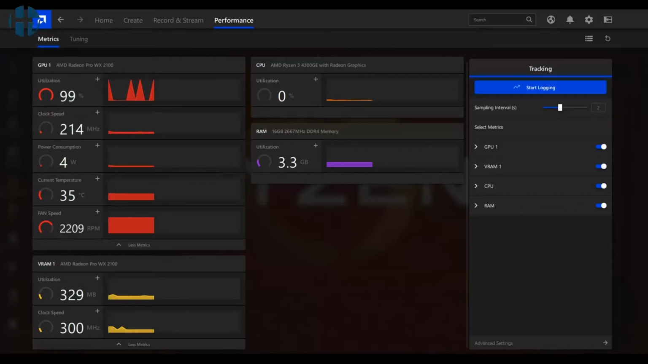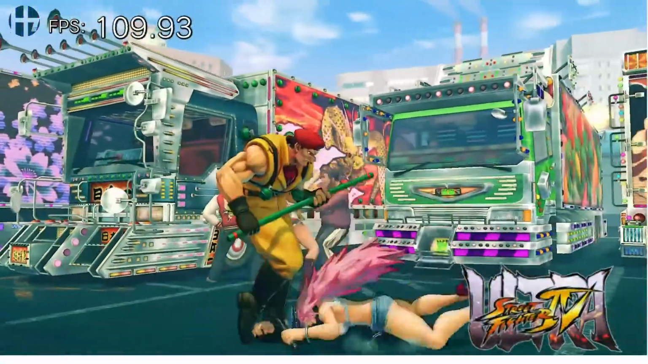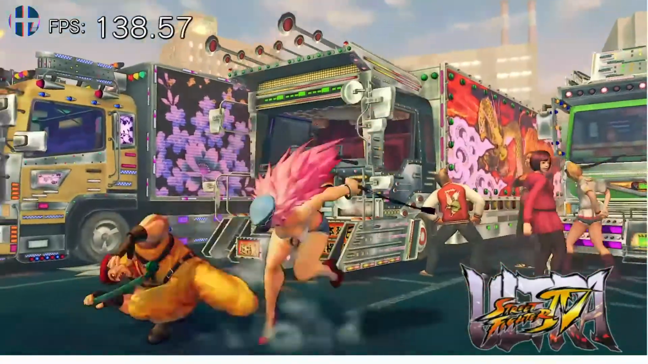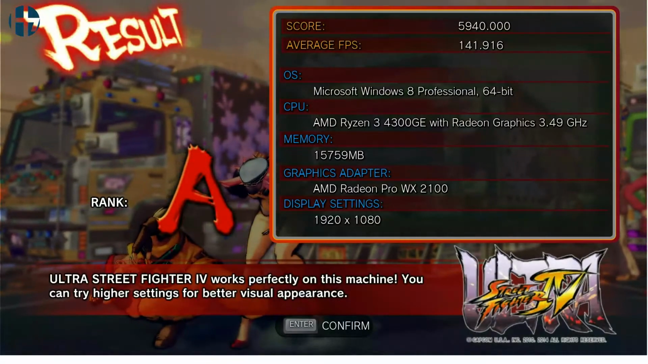The only changes that take place while gaming are the utilization stats, but fan speeds remain in the 2200 RPM area and temps keep at a constant 35 degrees. An in-game benchmark using Ultra Street Fighter 4 shows an average FPS of 142, which is very impressive, but this game will run on pretty much anything.